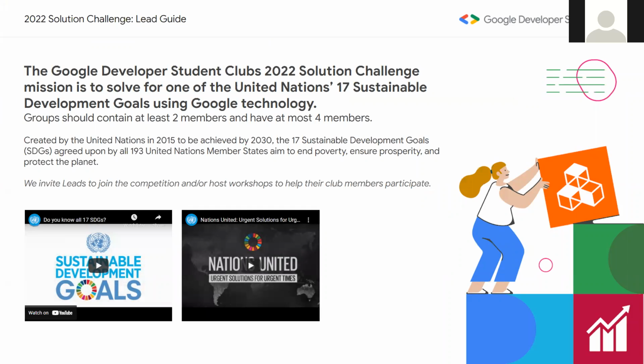I'm sure several of you have taken STS 1500 and have covered the 17 United Nations Sustainable Development Goals. And for the past several years, this has also been the theme of the Solution Challenge. So the goal is to essentially solve a problem that works towards at least one of these Sustainable Development Goals. And along with this, this solution should use at least one Google technology.